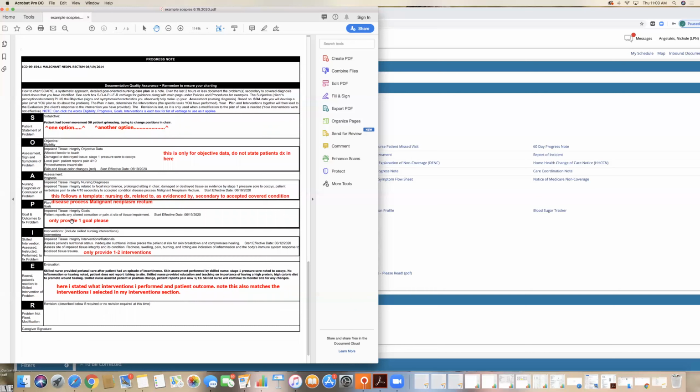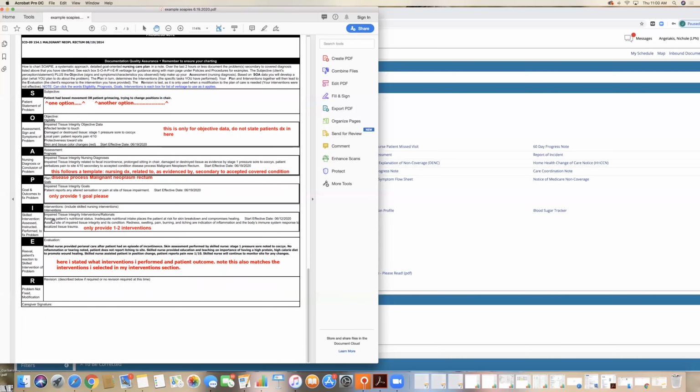My plan, I have one goal. Patient reports any altered sensation or pain at site of tissue impairment. My interventions, I have 2 interventions here. Assess patient's nutritional status. Inadequate nutritional intake places the patient at risk for skin breakdown and compromises healing. Assess site of impaired tissue integrity and its condition. Redness, swelling, pain, burning, and itching are indications of inflammation and the body's immune system responds to localized tissue trauma.